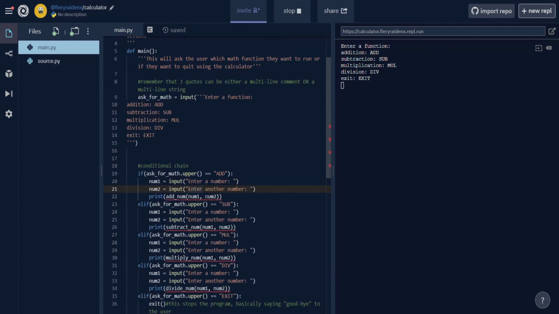So this is going to be our first checkpoint. We've created a function called main, and this is where the user will be asked to input a function. Do they want to add, subtract, multiply, divide, or exit the program? So let's go through this.